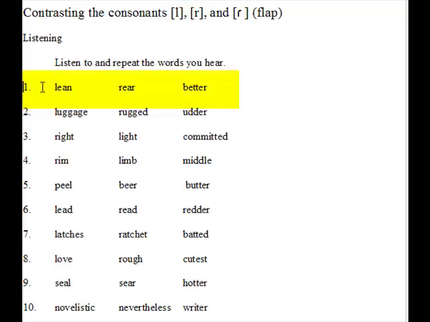Number 1, lean, rear, better. 2, luggage, rugged, utter. 3, right, light, committed.